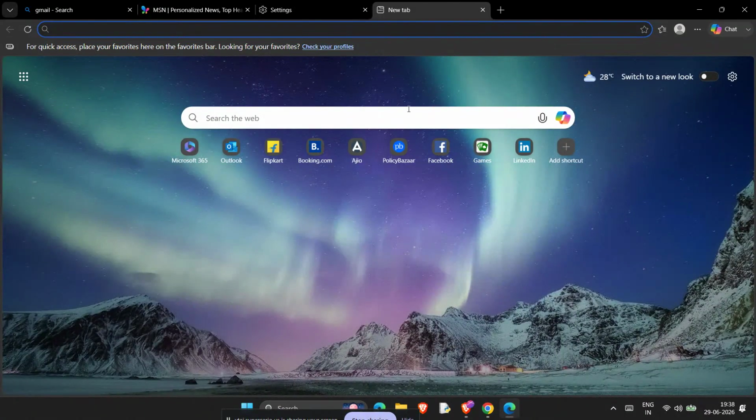If you want to disable the MSN newsfeed in Windows 11, you're in the right place. In this video, I'll walk you through the quickest way to turn it off so your widgets panel looks cleaner and shows less news content. This is a simple fix and it only takes a few clicks.